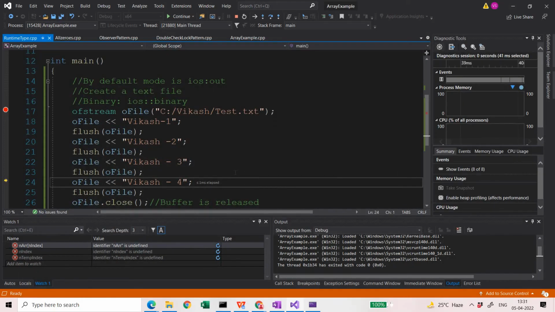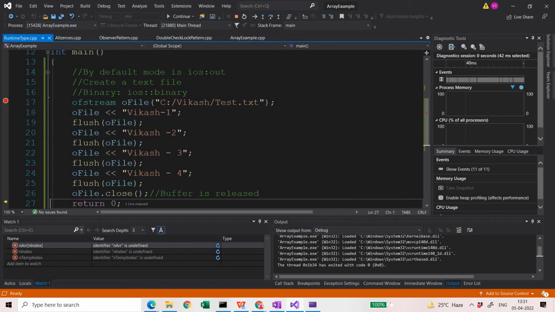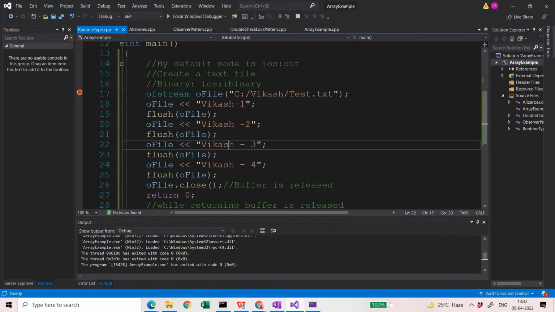Now you can do one more thing. You can write Vikash 4 as well. Everything has been written. If you close it, again the stream has been closed. So please mind that flush is different from close. Close means you are closing the stream and flush means you are flushing the stream. I hope you have understood this basic concept of writing to the file.